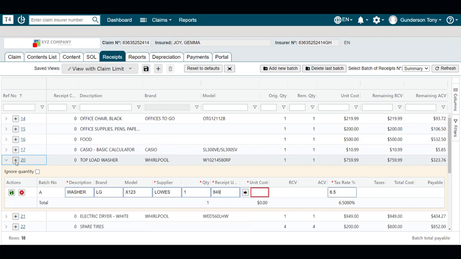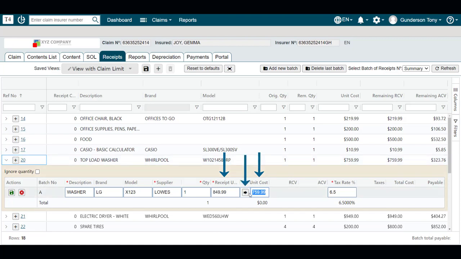Type in the receipt unit cost and press the Tab key. The unit cost will be automatically added. The unit cost will be capped at the estimated amount for replacement. If you want to accept the entire receipt unit cost, and override the established replacement cost, you can push through the amount by using the arrow button. Or you can manually type in the amount that you want to accept from the receipt. You cannot exceed the amount that is entered in the receipt unit cost.